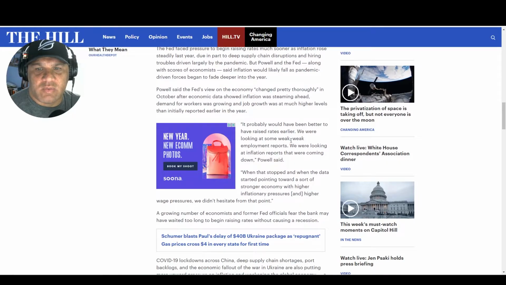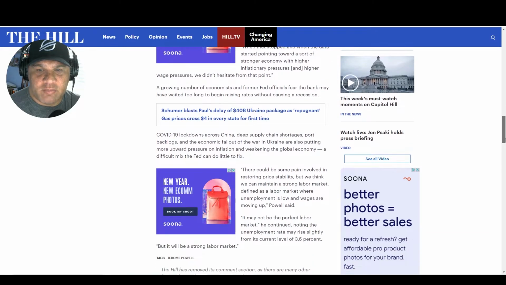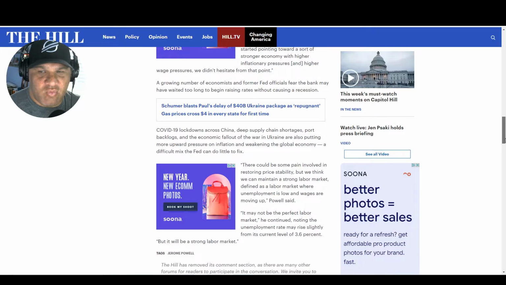See, they wanted to raise the rates earlier. We were looking at some weak employment reports, and we were looking at inflation reports that were coming down. And when that stopped, then the data started pointing towards a sort of stronger economy with higher inflationary pressures. The wage pressures, we didn't hesitate from that point. So what they want to do is bring down the economy. And when you raise the rates, and we've talked about this in the past, that's how you're going to bring down the economy, okay? That's how you're going to bring it down.